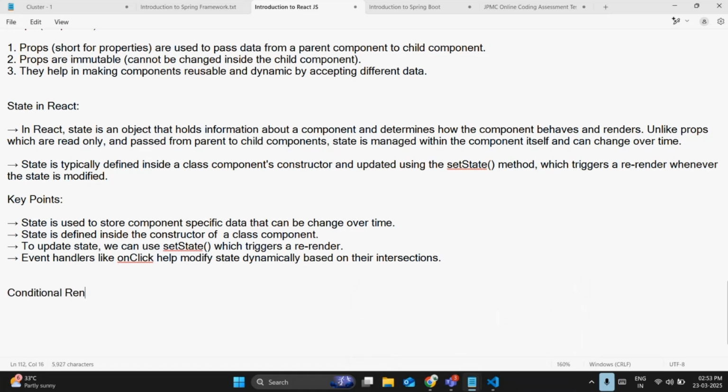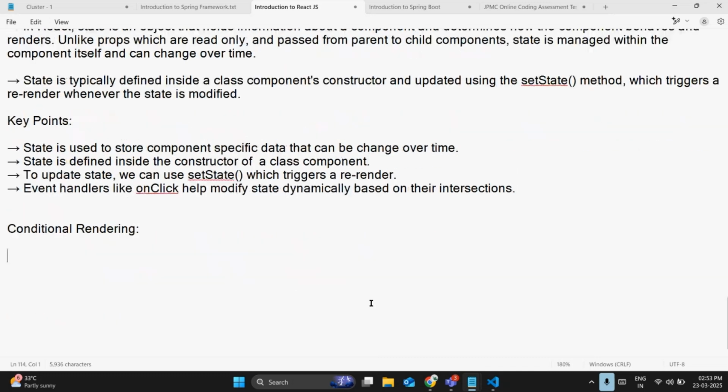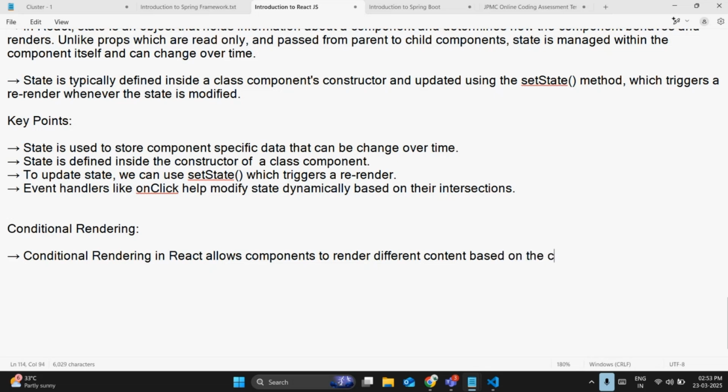Conditional rendering in React. Conditional rendering in React allows components to render different content based on the conditions.